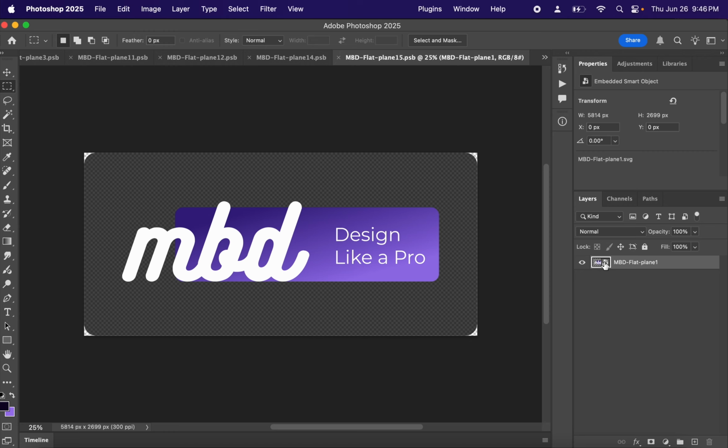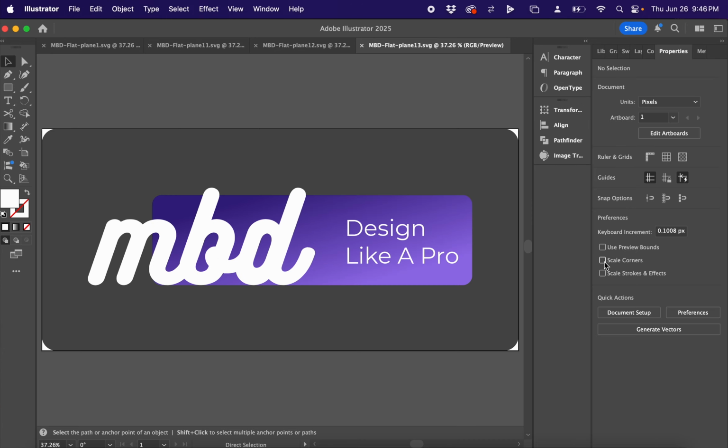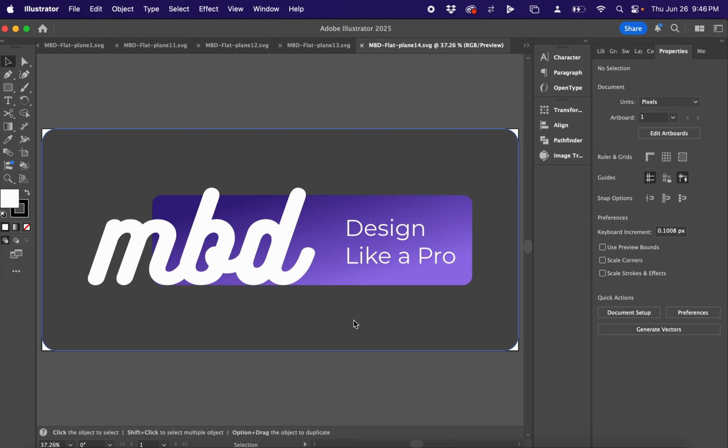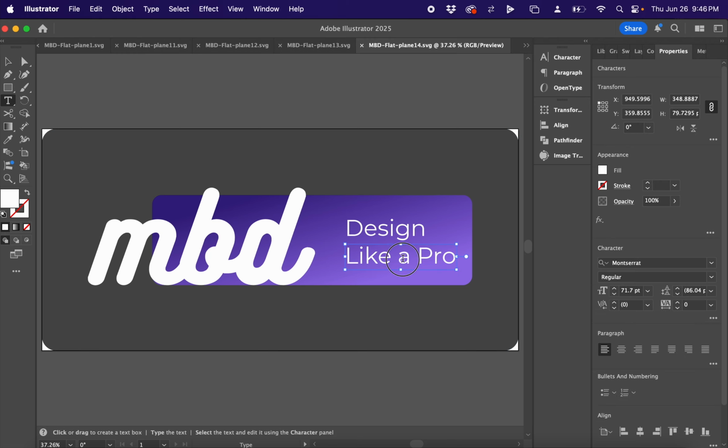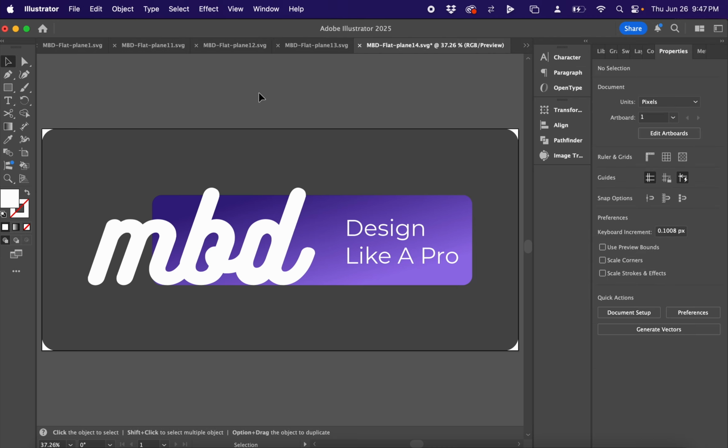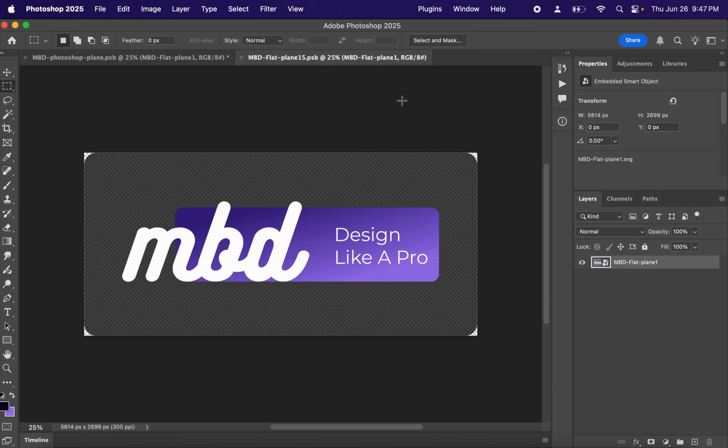But let's say if we wanted to edit these contents of this SVG file, you can now double click on it and you can go in and edit in Illustrator. So Photoshop automatically knows to open up Illustrator when there's an SVG file. So here I've made a change. I hit save. So now we're in our Photoshop Smart Object and you can see it's already updated from the SVG file that we saved.